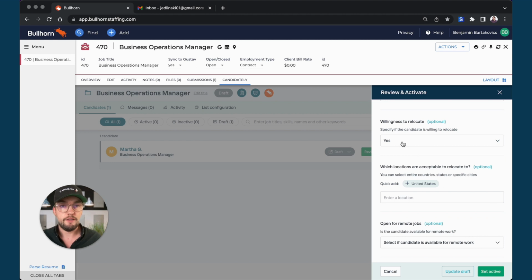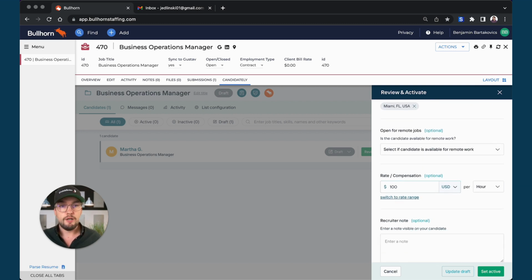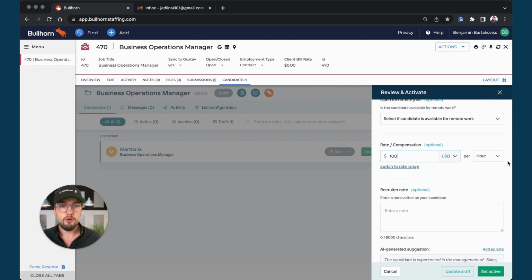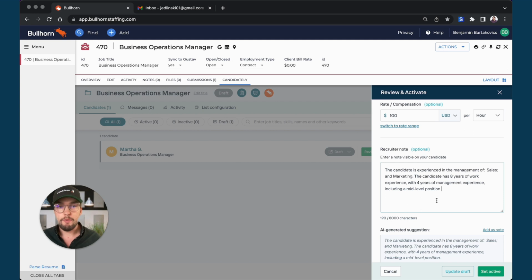I could also say that the candidate is willing to relocate to other states, cities, or countries, and my candidate's hourly salary or bill rate would be $100. I can also change that to a daily salary or a monthly salary, as well as switch to a rate range if needed. In addition to that, I would like to add a recruiter note. So this is typically the write-up why this candidate is really a good fit for that role. We have the option to use the AI generated suggestion here and then extend that with our own text, or just copy paste the recruiter note that you have written for the candidate.